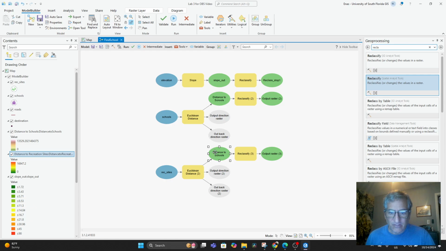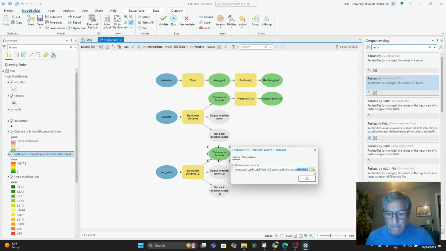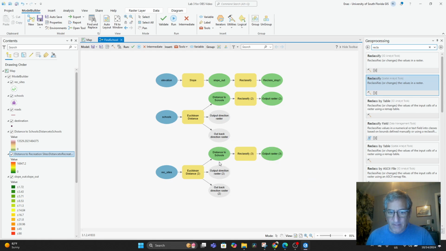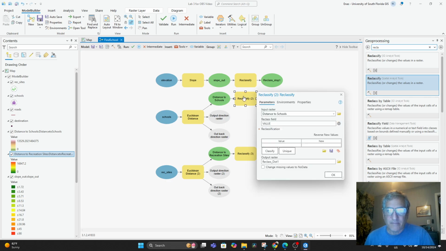So this has got to be distance to recreation sites. And then I can change this to recreation sites. And then this can be changed to schools from schools. All right, so almost made a mistake there. This is now distance to schools, and it needs to be classified again because we changed it.